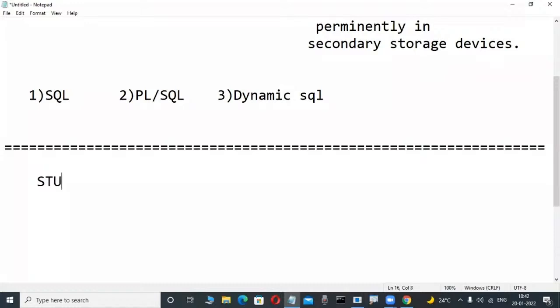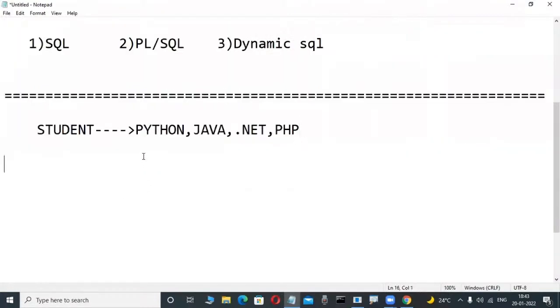Many students are learning courses in front end. Nowadays they are learning Python, or they are learning Java, or .NET, ASP.NET, web-based applications, and PHP. They are learning all these types of front-end applications. These persons are web-based application programmers. Web-based is also possible in Java or Python.